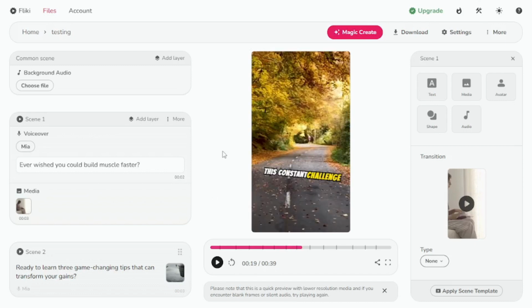I think the results are quite good for the free version, and I'm pretty sure if you upgrade to the premium version, you're going to get more features, and then you can get more premium content generated using Fliki.